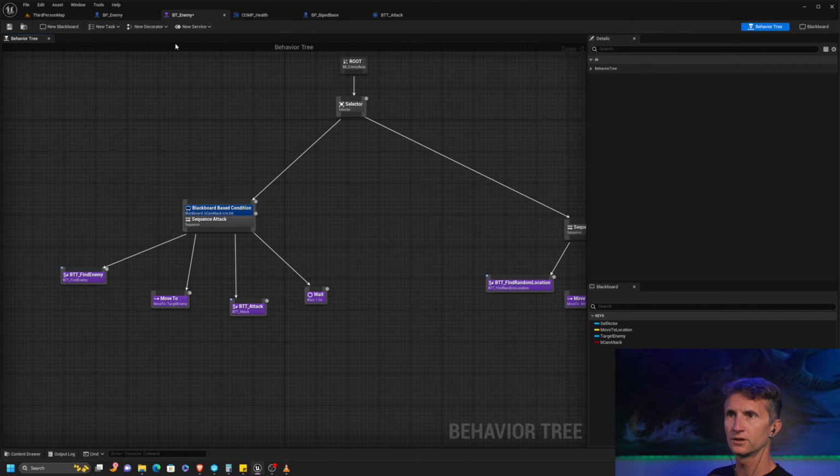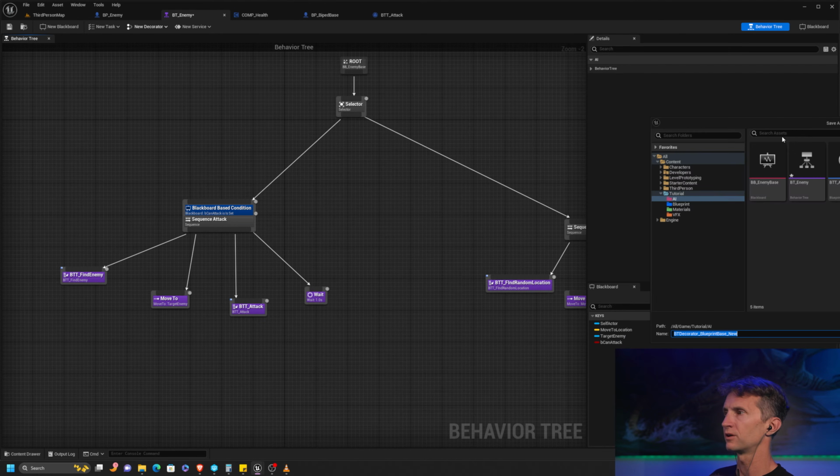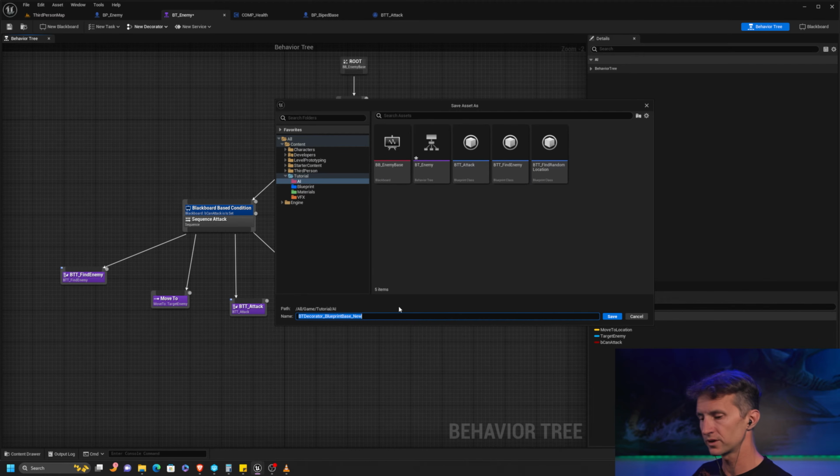So in our behavior tree, I'm going to click on new decorator, and I'm going to choose this BT decorator blueprint base. And we are going to do this in the context of healing. So what we want to do is see if our character is healthy or not. And if they are healthy, they will attack. And if they're not healthy, we want them to go find a health pack.